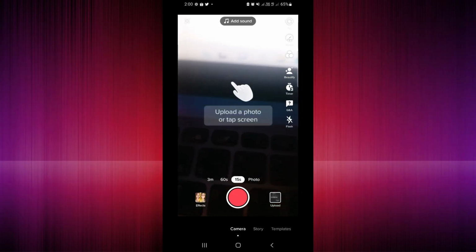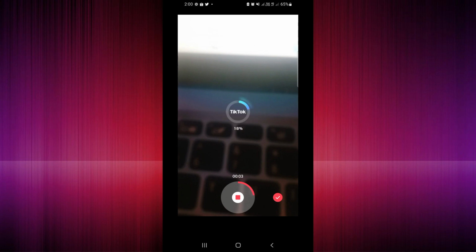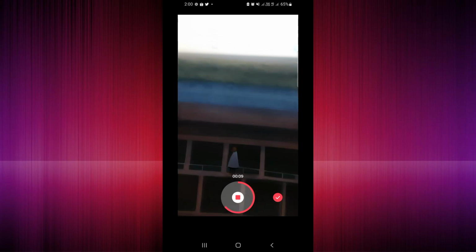Now when you use this effect, you need to tap on the screen and you just need to wait for it. So there you have it. We have successfully used AI manga filter on TikTok.